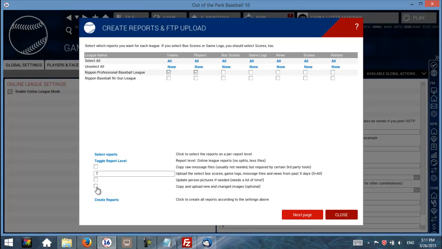For now, it says copy and upload new and changed images. Keep that unchecked for now. We're going to do the images separately because you only need to do this really just once, or once a year, or once a season. So I recommend just keeping it off because it makes the report uploads go so much faster without the images.